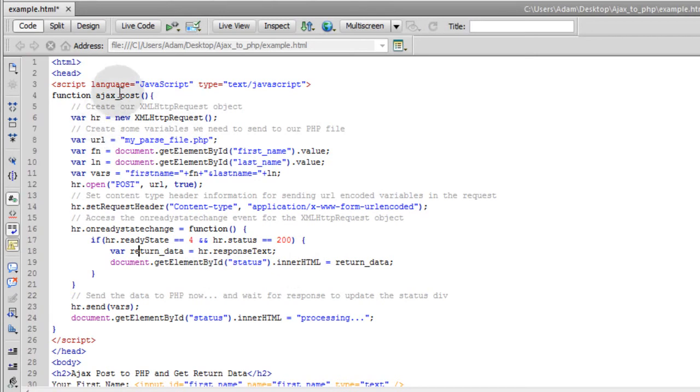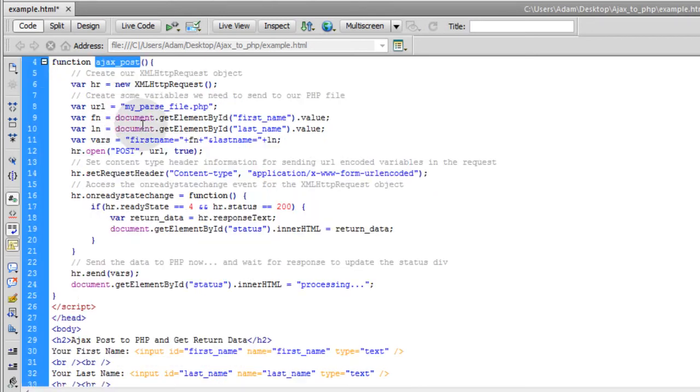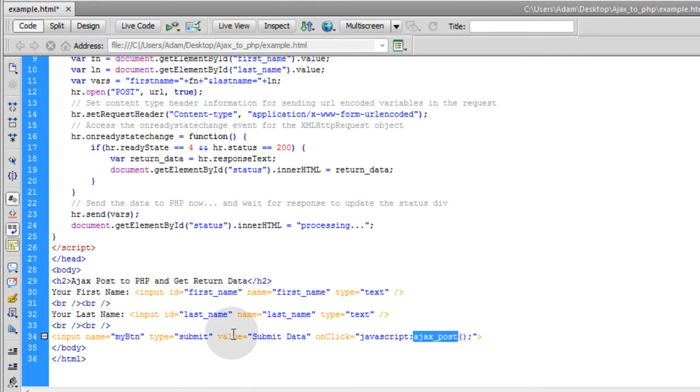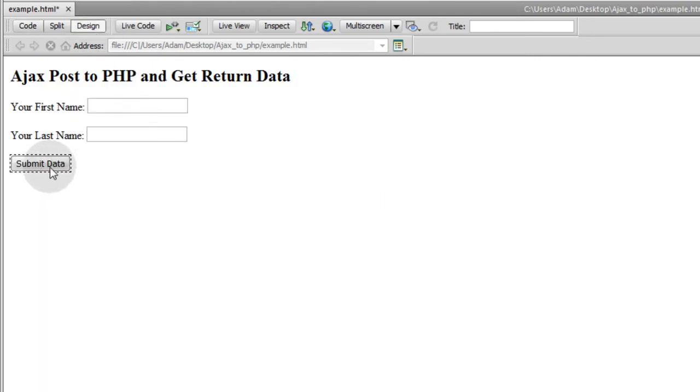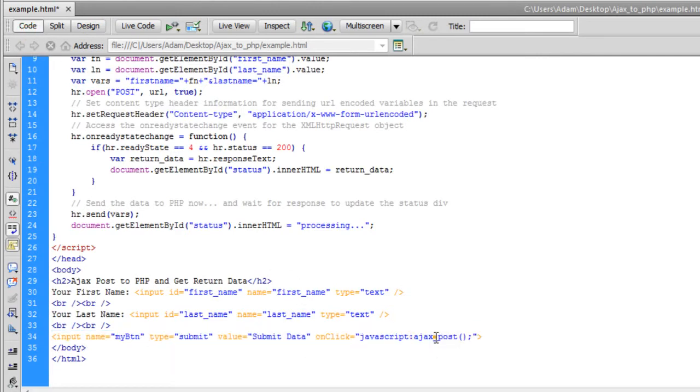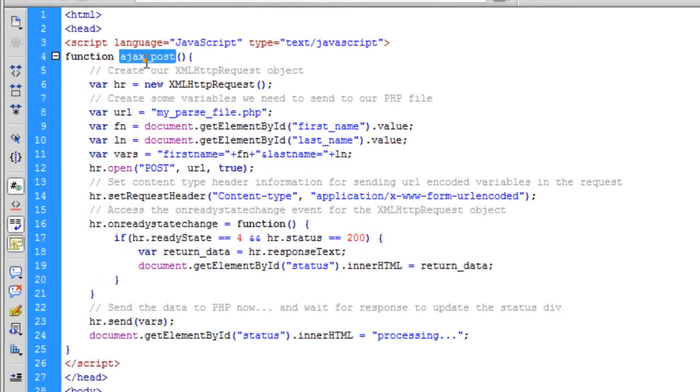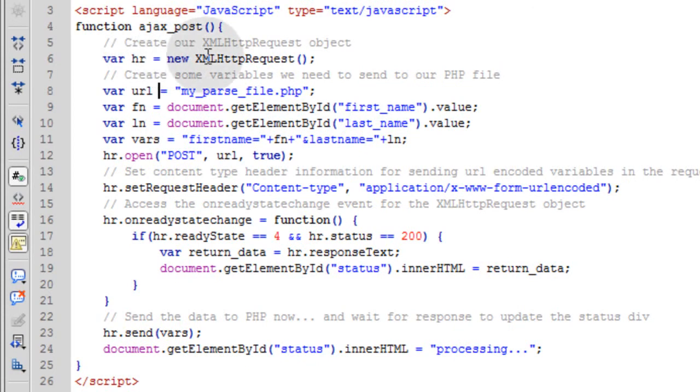So as you can see here, function ajaxpost. That's the one that fires off, remember, on click of this button. If you go in design mode, you'll see exactly what we have. They put their first name, they put their last name, then they click submit data, and that's the button. When they click it, it fires off the ajaxpost function here. The first thing we need to do is create our XMLHttpRequest object. I just named that hr, short for HTTP request.